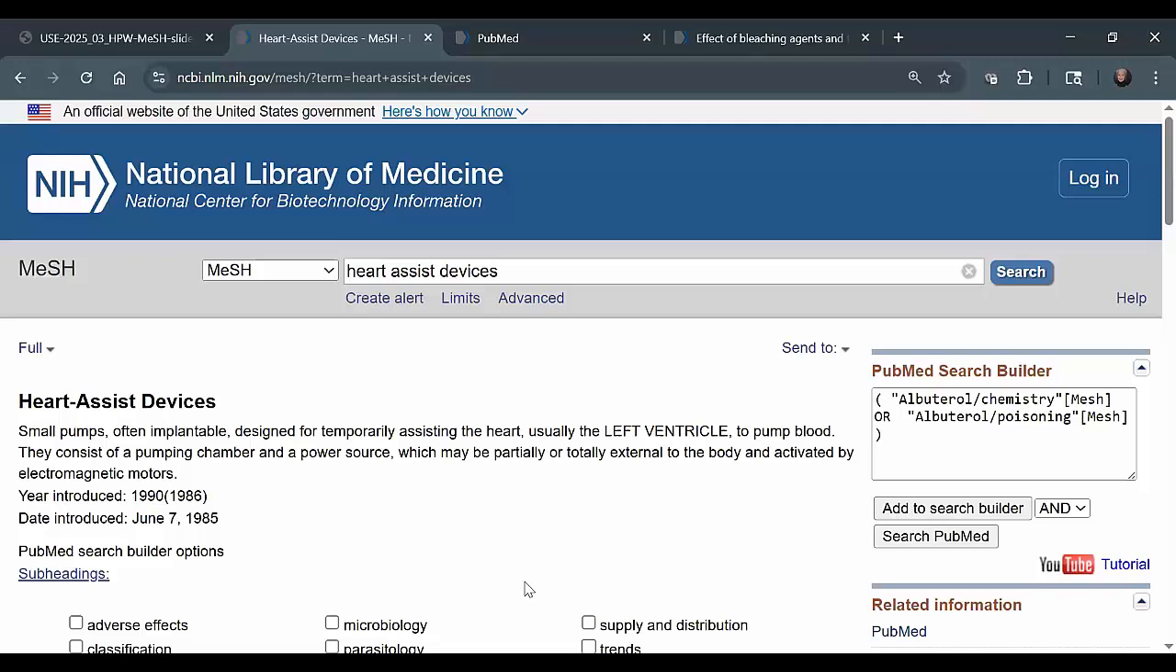Then, in 1990, the term heart assist devices was added to the MeSH vocabulary, and at that point, the National Library of Medicine did a find and replace for all the citations previously indexed with these other terms and applied heart assist devices to them. So we know we can search heart assist devices back through 1986.